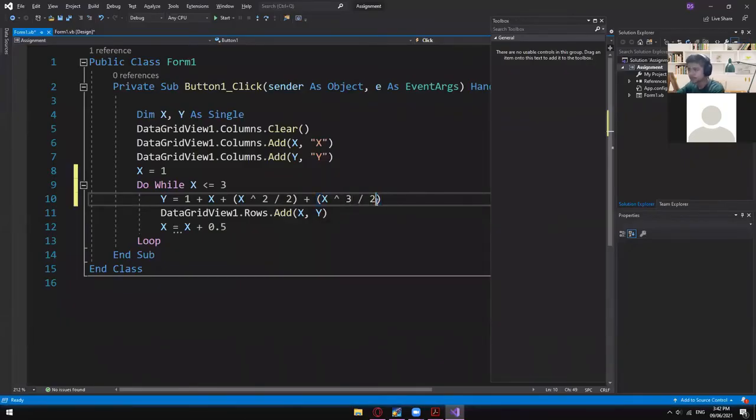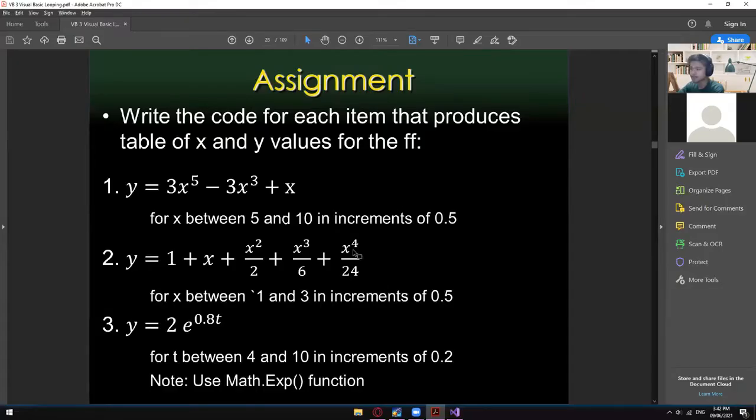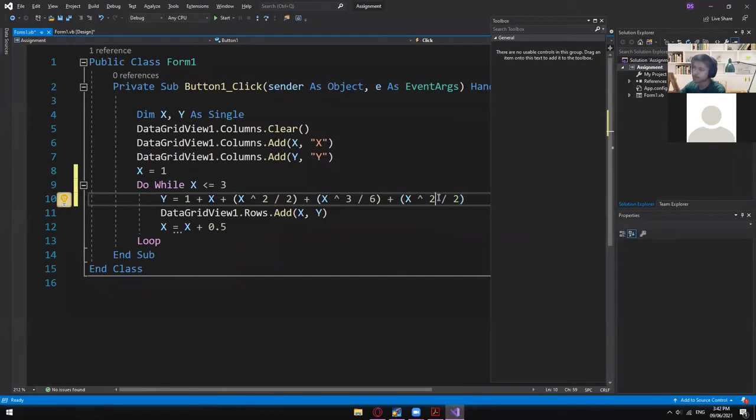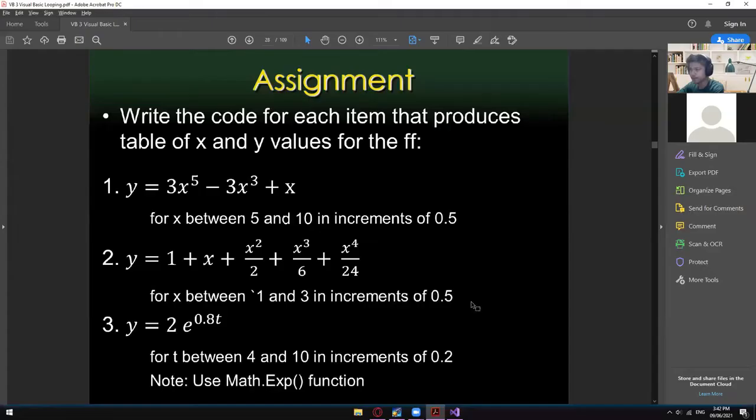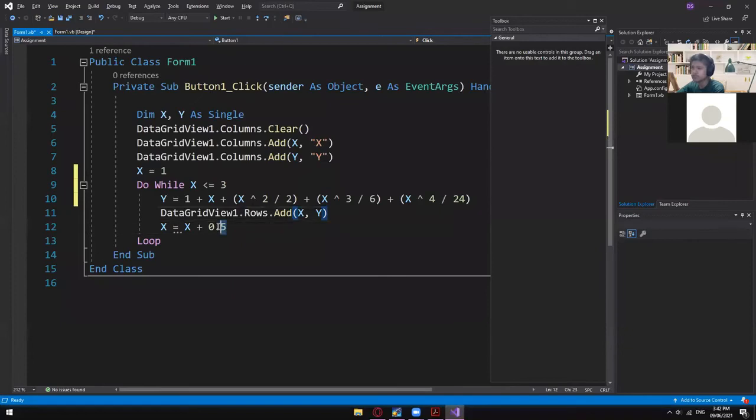So x cubed divided by 6 plus x raised to 4 divided by 24. So 4 and then 24. Okay, and then the rest are the same. For the incrementation, it's still 0.5, so we don't need to change this one anymore. So let's test this program.